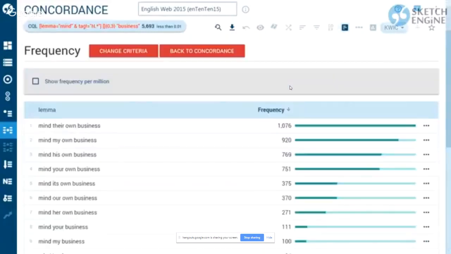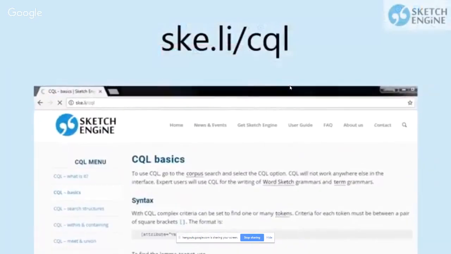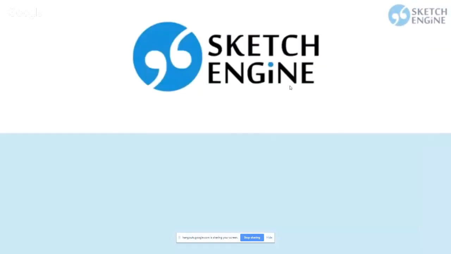you can use the frequency option. You will find more tips in the other videos, and you can also learn more about CQL from our website. To try Sketch Engine, register for a free trial of Sketch Engine.